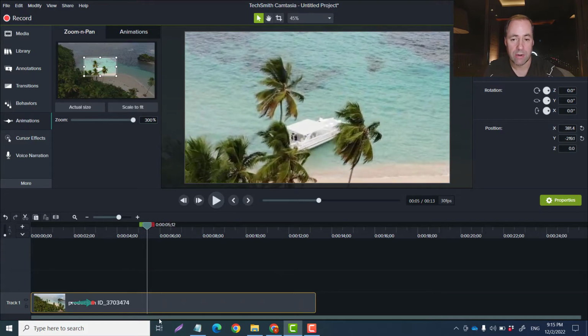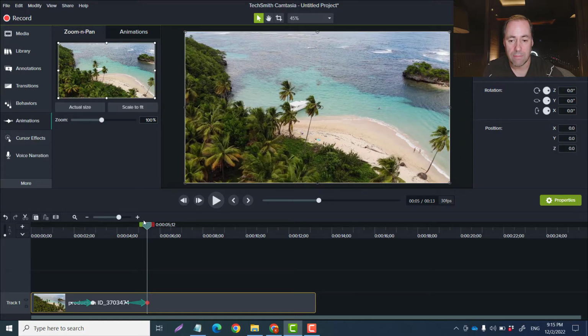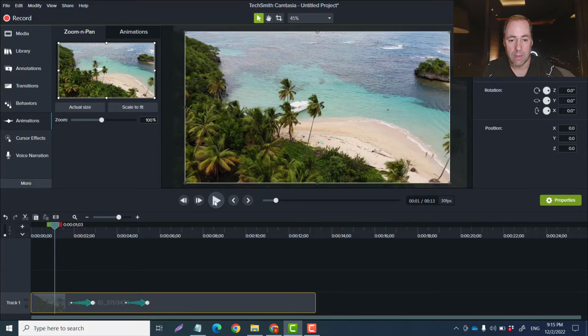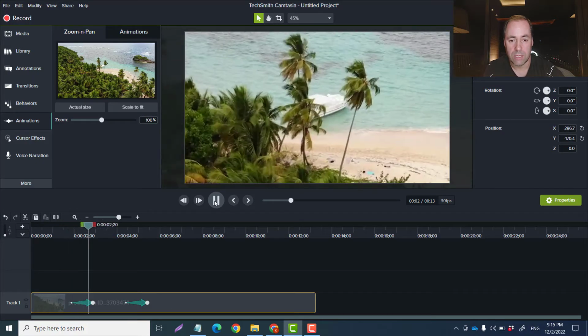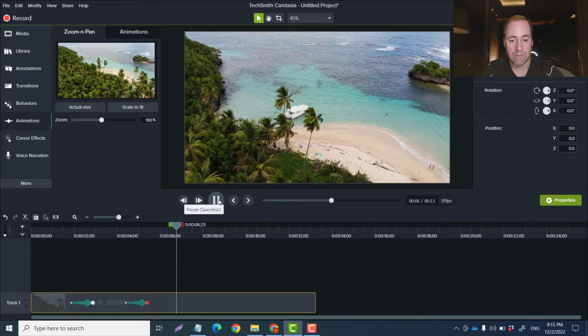And for example, right here, I say, okay, I want to zoom. If I want to go back to the actual size, I will just click actual size like so. And just center that again. And you'll see it goes back. So here we go. Zooms in and zooms out. All right, very, very easy.